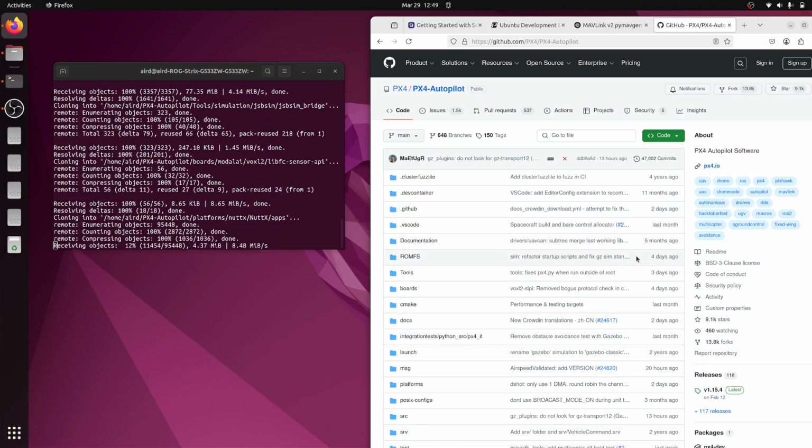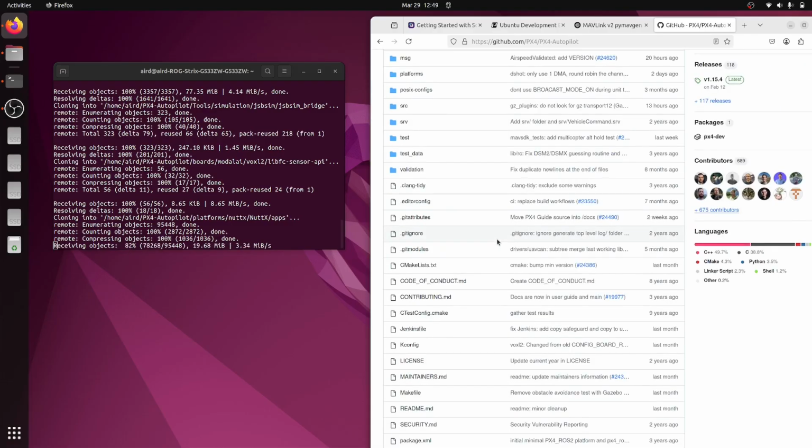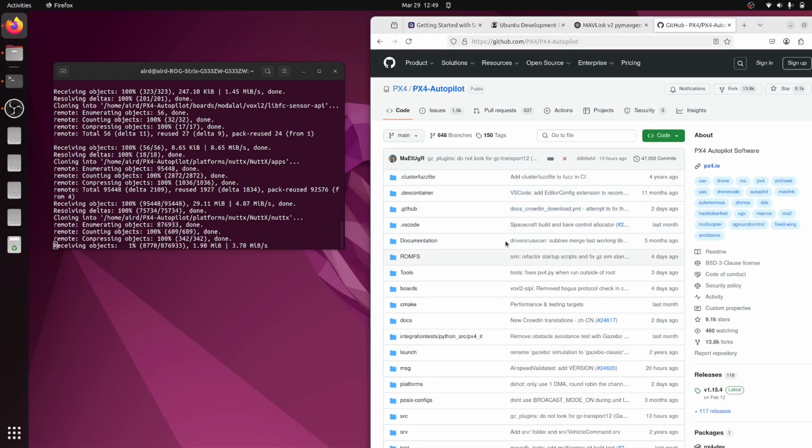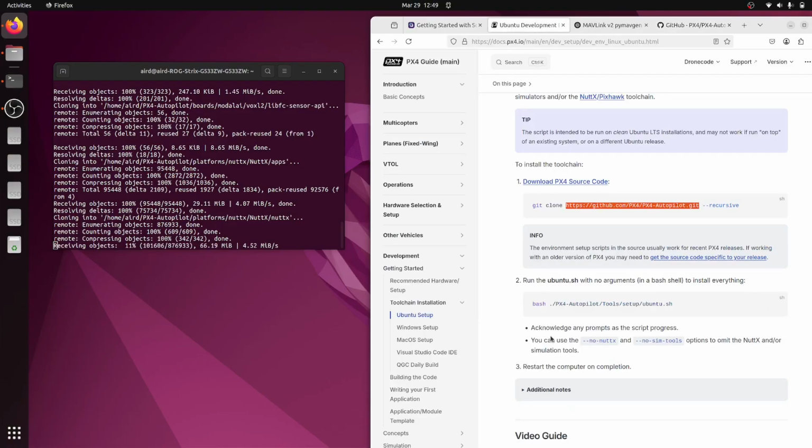Alright, I'm hoping that you are quite familiar with git and the basic commands of git. Okay, so I will not go into the details of git, but if needed I'll probably make another video on that. Alright, so let's go back to the PX4 page and just wait for these submodules to be downloaded, and then we'll run this script.